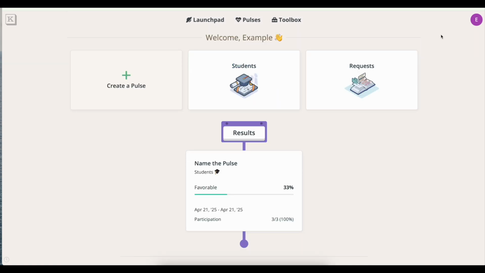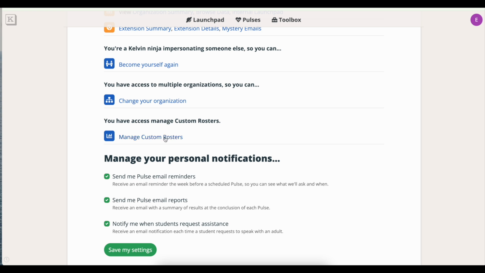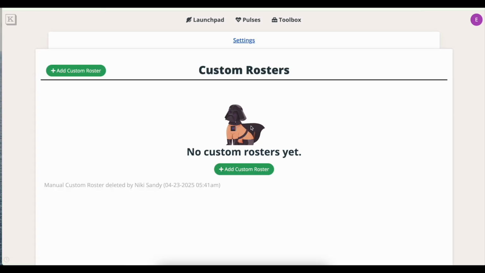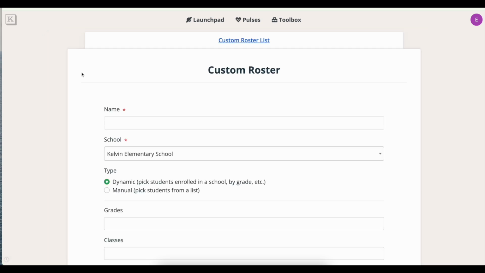Part 2, Managing Custom Rosters. In order to manage custom rosters, you're going to head to Settings and then select Manage Custom Rosters. To add a custom roster, simply select the plus sign, Add Custom Roster.